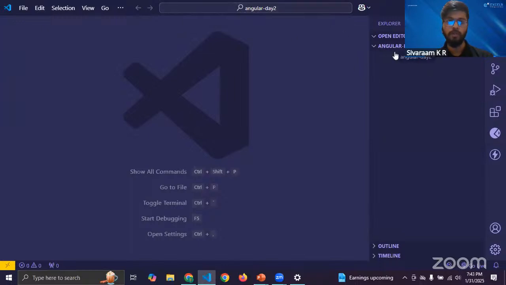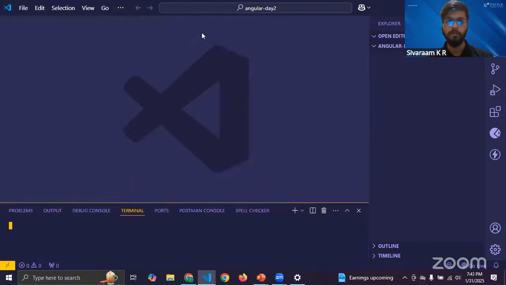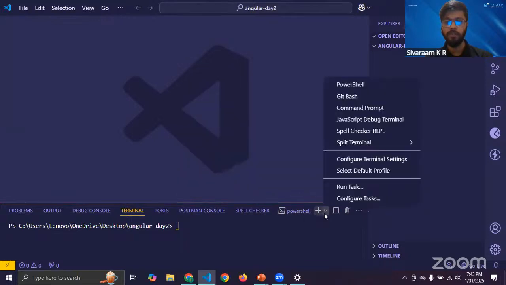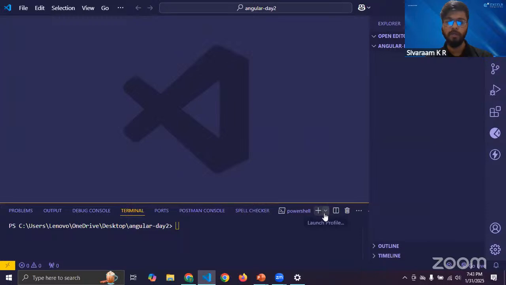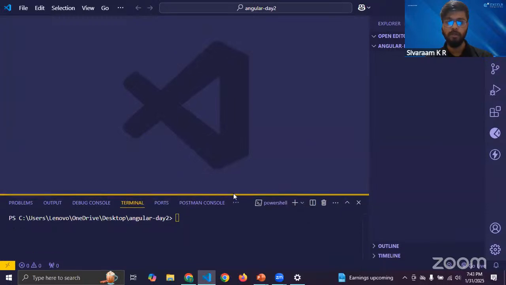Then you need to open your terminal. How do you open your terminal? You have something called three dots here. Click on this, terminal, new terminal. Once you open a new terminal, by default everyone will be having PowerShell. But I suggest you change it to command prompt because command prompt doesn't give you many errors or conflicts. How to change your default terminal is, you can see a small icon next to the plus.